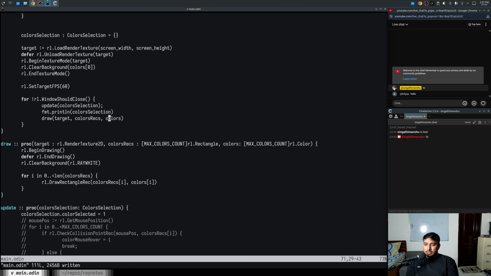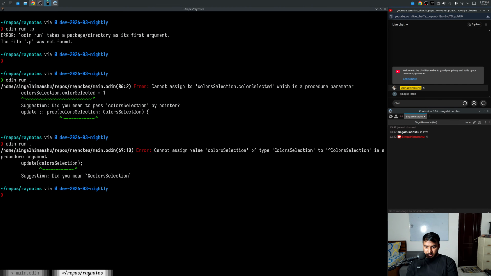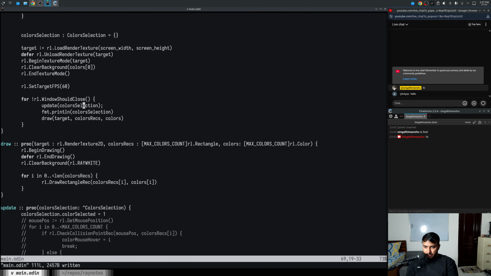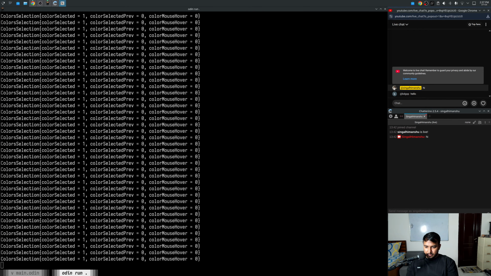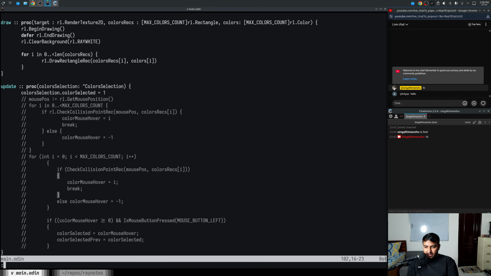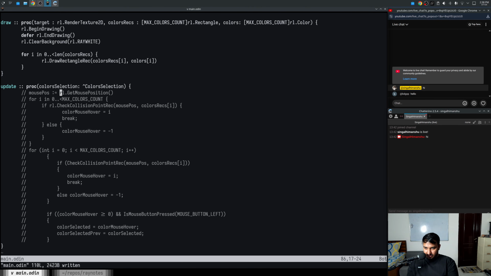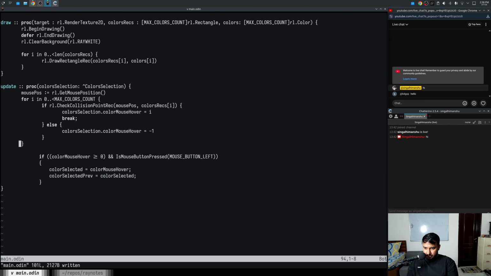Yes, I want to pass it. Well, pointer, and yes. Okay, and now I can do things. So this loop, I am going to say color selection. Yes, this loop we are done with.